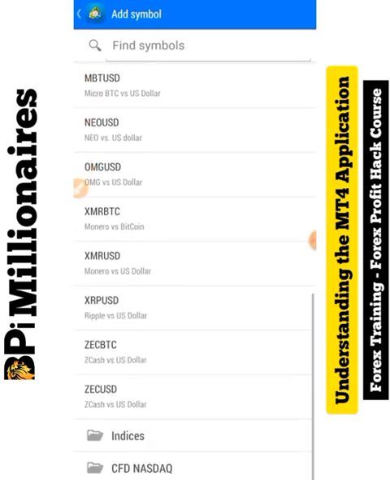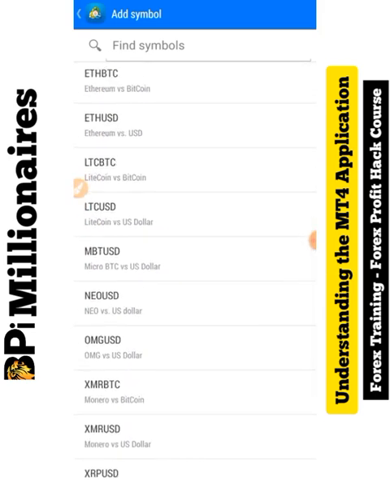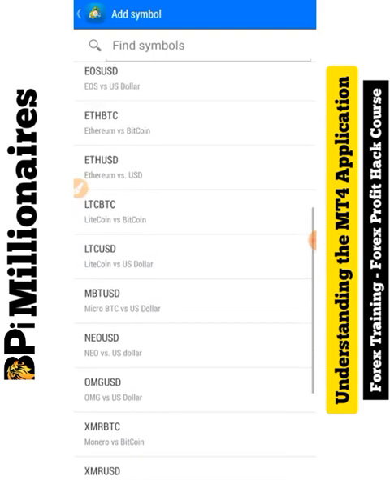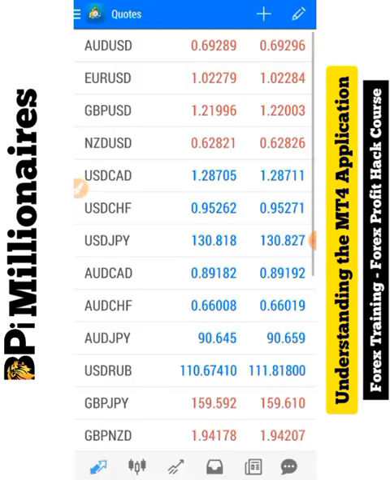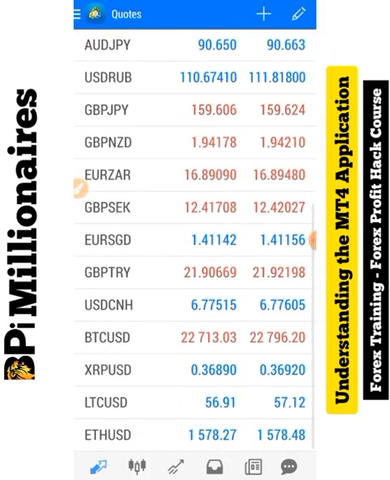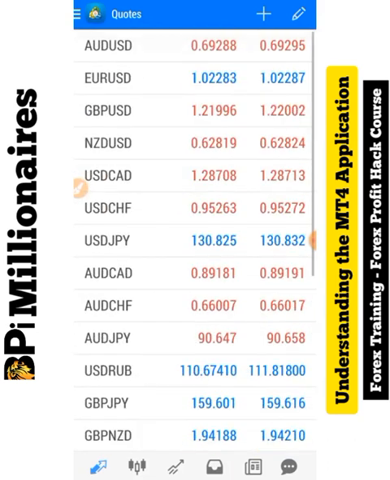We add XRP, Ripple US dollar, we add Litecoin US dollar, we add Ethereum US dollar. Let's go back. Now you see you have more markets here, so you can now scroll up and down. Okay, so that is for the quotes.